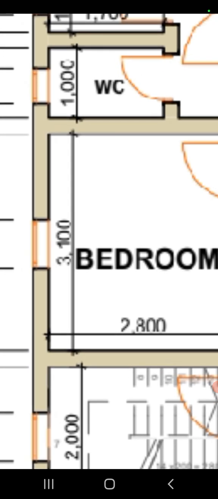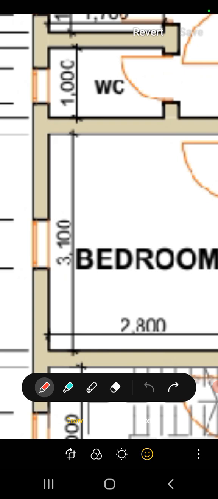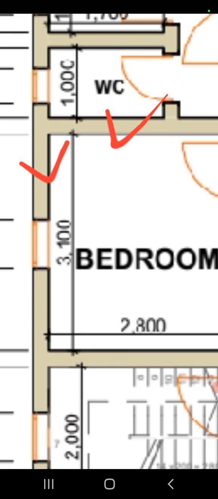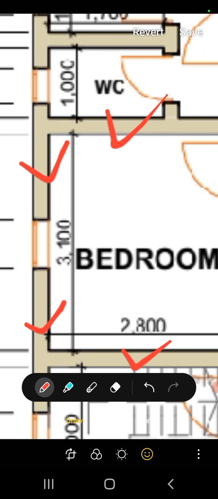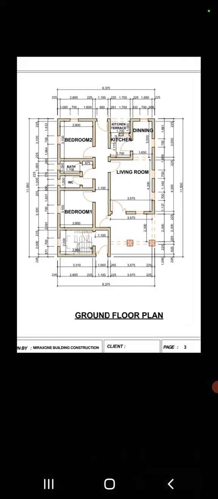Another thing I want to show you is the walls, like this one. One thing about these walls, like this one I have just marked, is that it is a continuous wall. Look at them. I hope you have seen it as I've just marked them. So what I have just marked are walls, continuous walls for that matter.